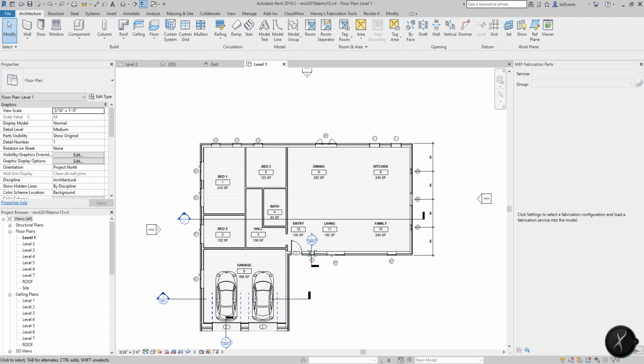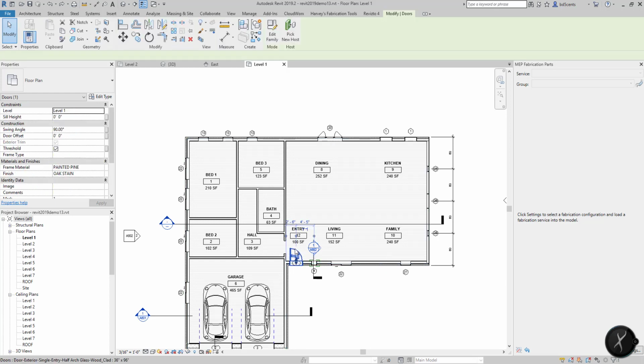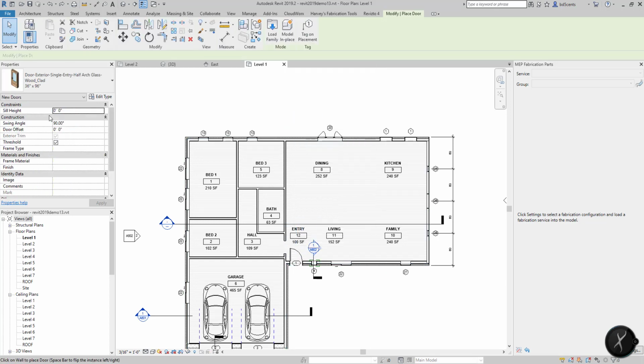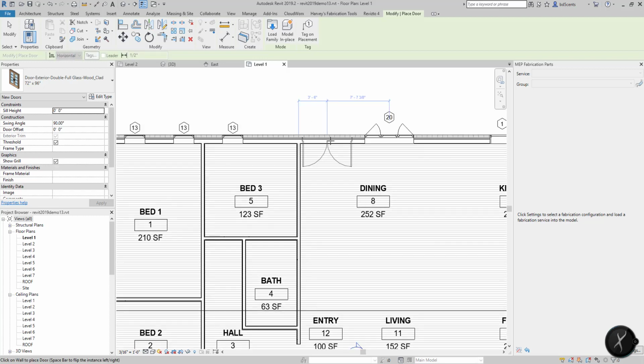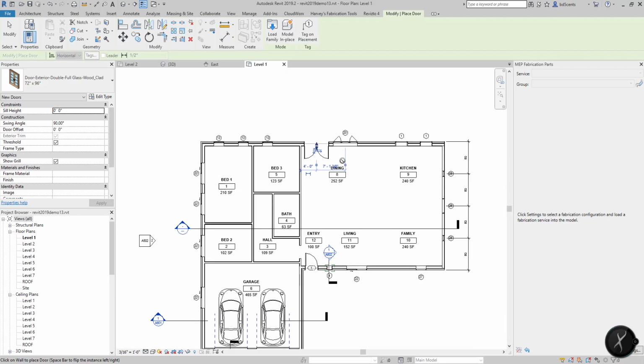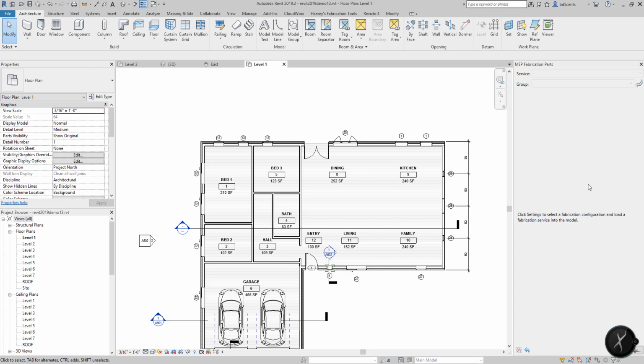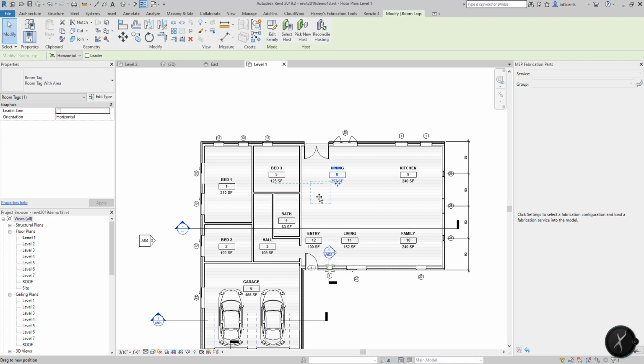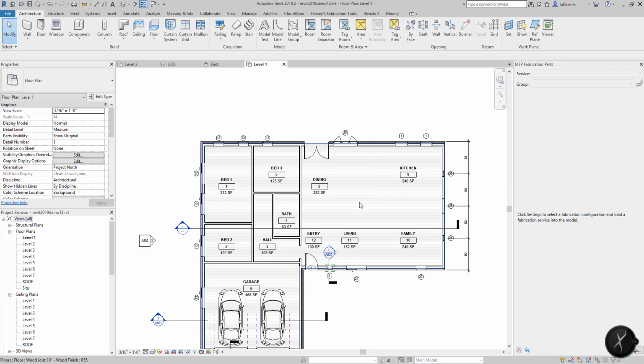So we've named the rooms, we VH'd the room symbols. I want to create a back door here, so we're going to create similar and create this exterior glass door. So I'm going to go ahead and just put that there. I'm following the same layout as the example. I have my dining, I have my living. We'll leave those like that for now.